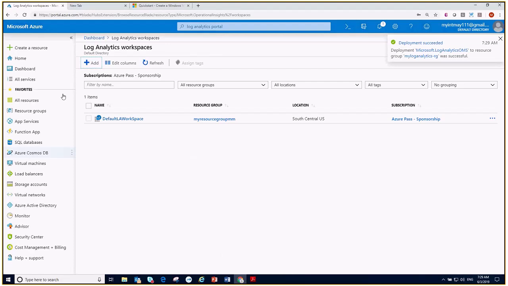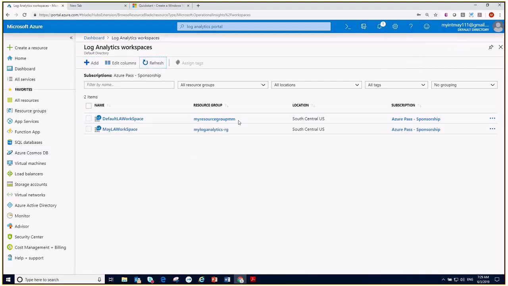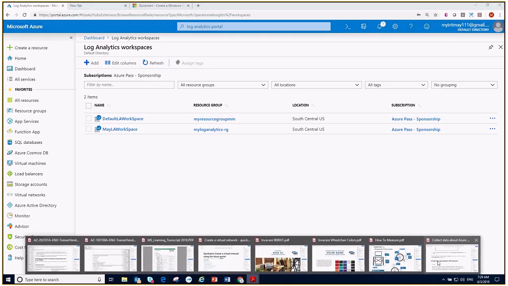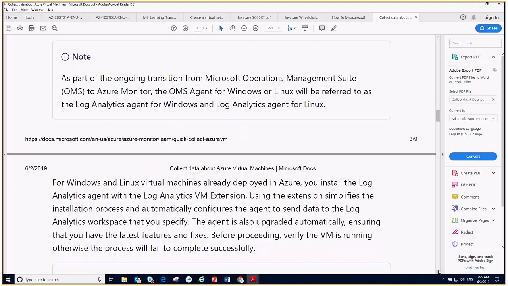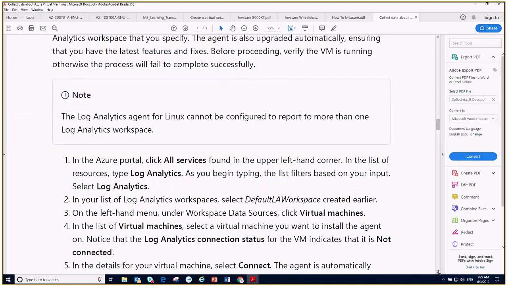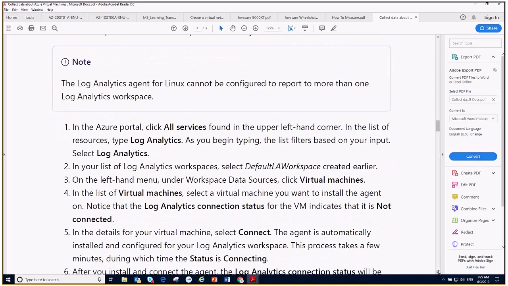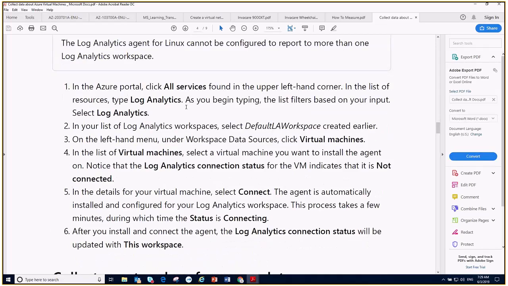Okay. As you can see, refresh and make sure you can see it. It came back pretty quick, right? So everybody has the log analytics workspace. Now we continue with the instruction here. So we need to enable the log analytics. In the Azure portal, we already have all services. We have our log analytics. So we find our log analytics first. So we already finished two steps.